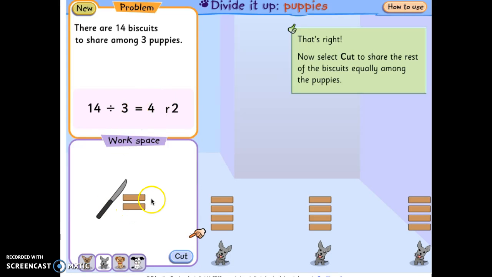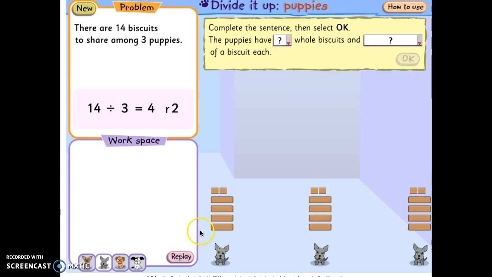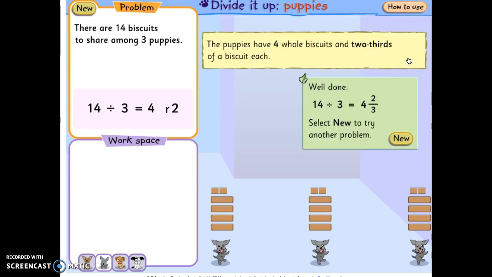And in our workspace, we have our knife ready to cut, which will cut evenly and disperse to the puppies. We then have to answer a sentence. So the puppies have how many whole biscuits, which in this case is 4. And then we're going to use our fractions, which will be 2/3. Our problem is then changed into a number sum, including the fraction, so students can see that as well.